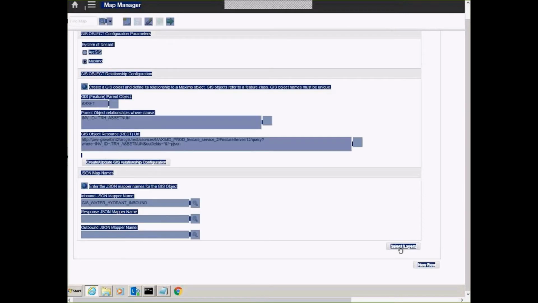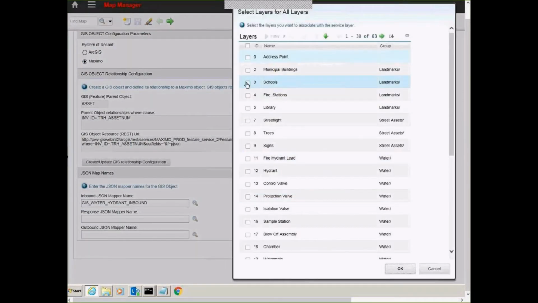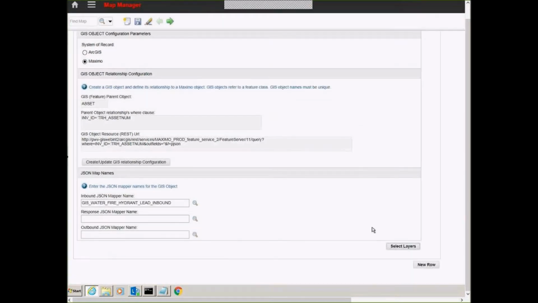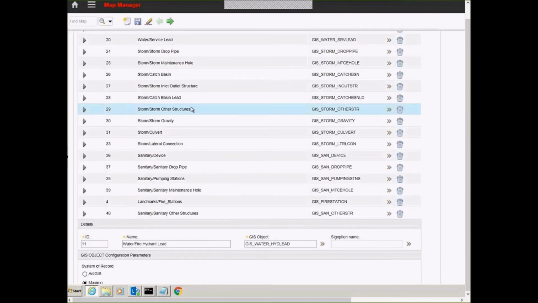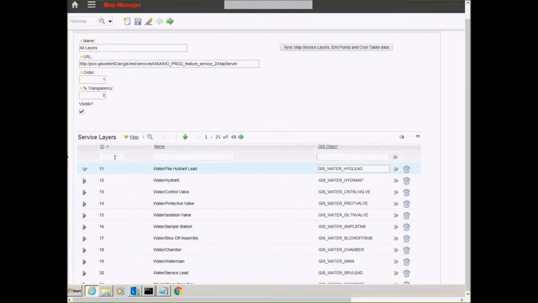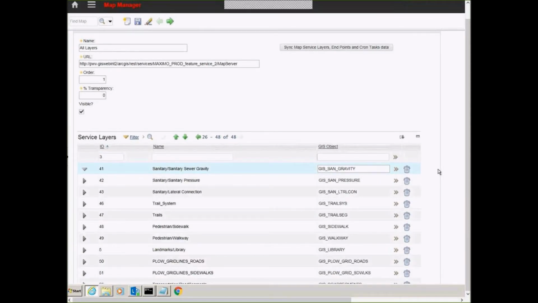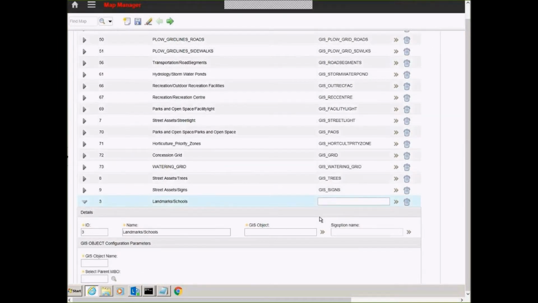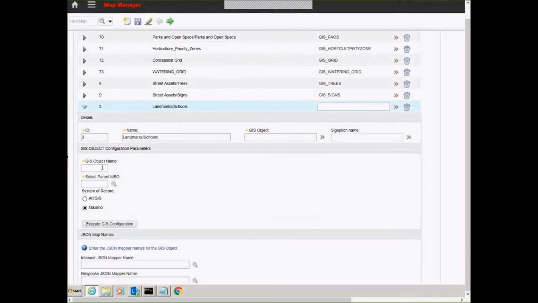So we'll go select layers. I'm going to pick schools because we haven't defined our schools yet. We'll click OK. Let's go find the schools. It always adds it to the bottom of the list, so we'll just go to the end. There's landmark schools. So here you can see nothing is filled in, so we'll just call this GIS_schools test. We'll define what type of record that we want to link it to from a Maximo perspective. So we may want to define schools as an asset, or we may want to define it as a location. In my case, I'll just define asset. I'll say the system of record is ArcGIS, and then I simply click on Execute GIS Configuration.